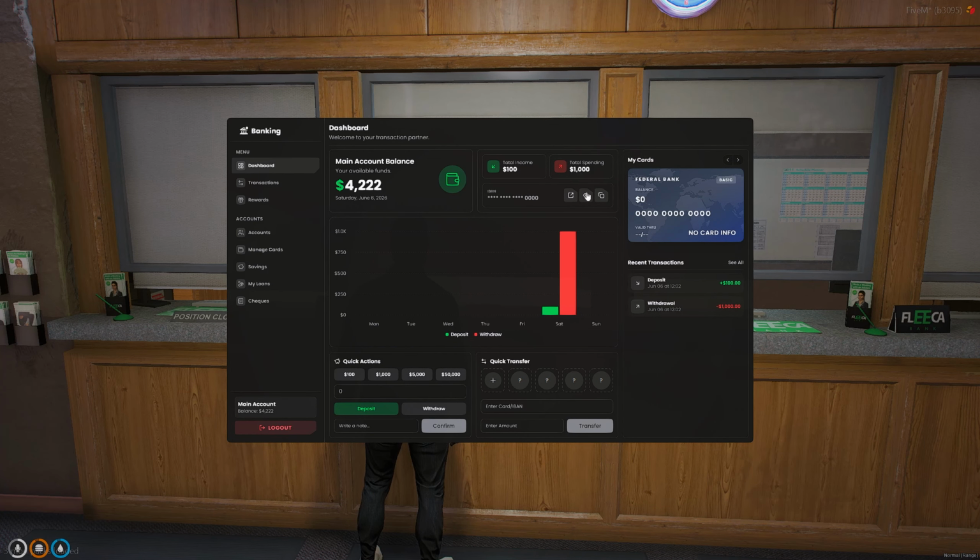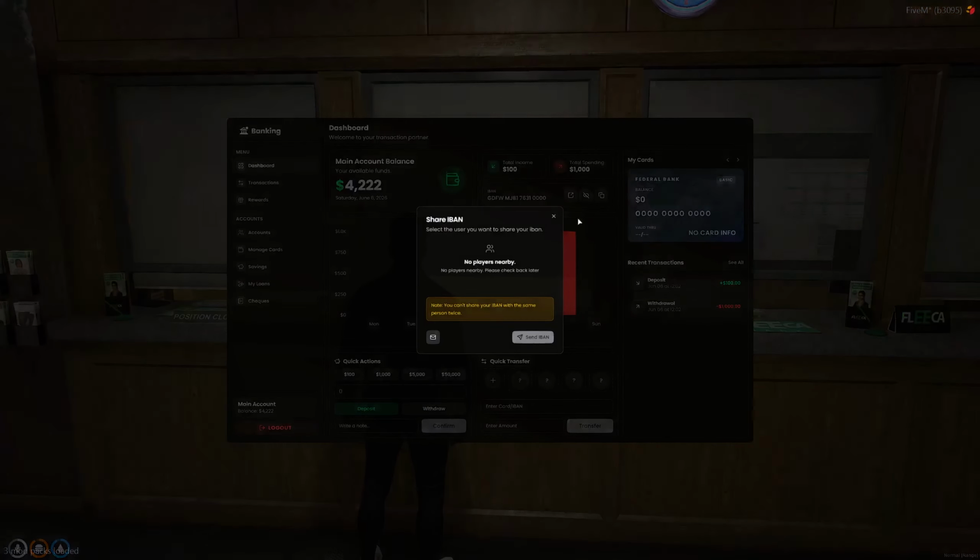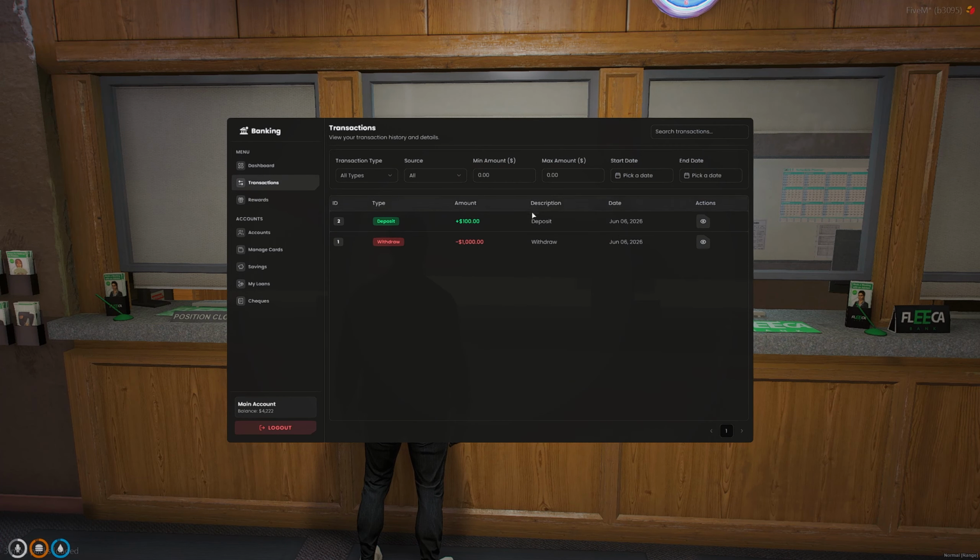Over here, this is the IBAN number. To see the number, you just have to click over here. And this is our IBAN number over here, as you can see. By clicking over here, we can share the details with the nearby player. So this is the option for transaction history, as you can see. From here, you can select the category for the transaction history.